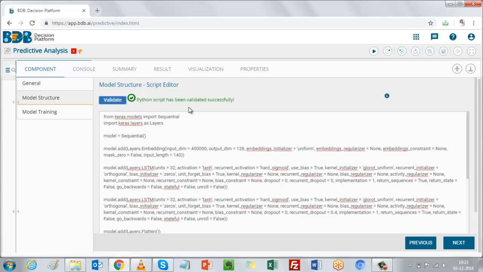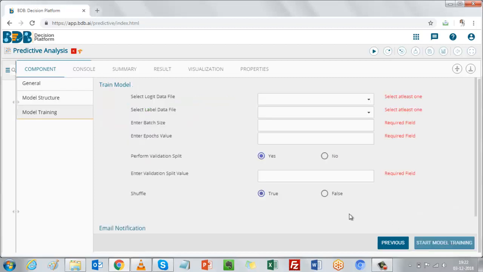And the Python script has been validated successfully. Now you can go to the next step. The next step is the model training. Here we have to provide the parameters per fit method of the model. Whatever supporting files we have created have been listed down here.